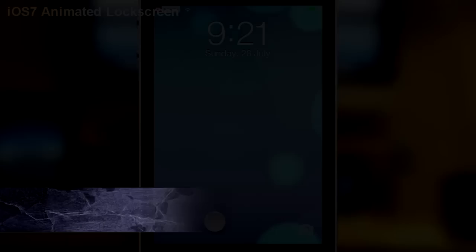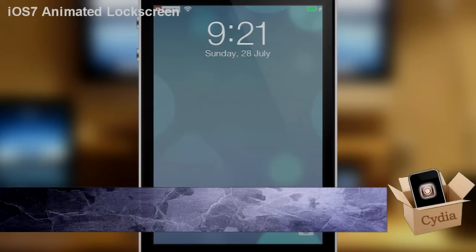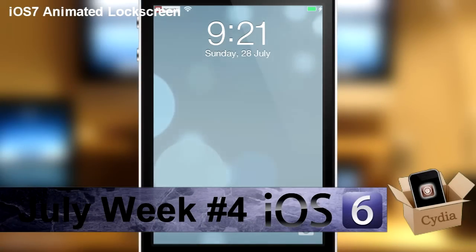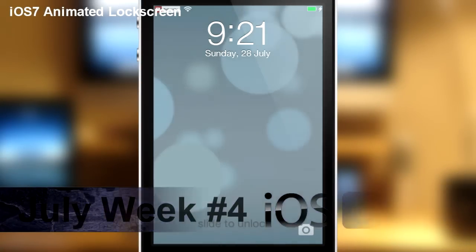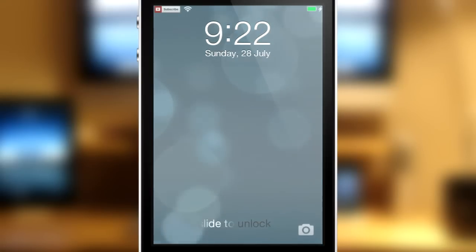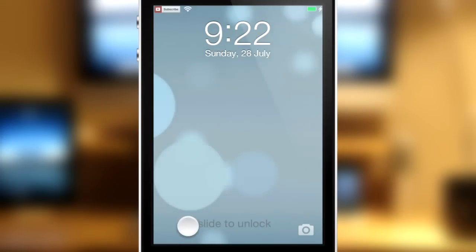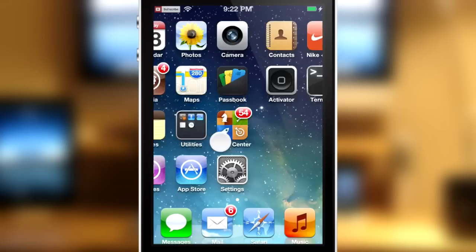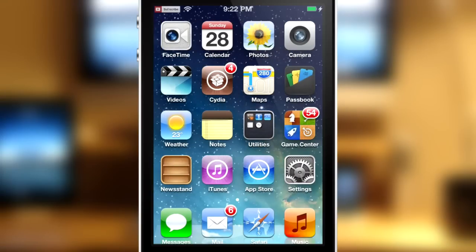Alright, now the first tweak is the theme of the week, and it is the iOS 7 animated lock screen theme. It is only a lock screen theme, so all it does is theme your lock screen and make it look like the iOS 7 live animated wallpaper. It's pretty cool, but that's all it does, other than a few status bar icons. So that's a pretty basic theme, but it does make your device look like iOS 7, so you might want to try it out. It's a free theme inside of Cydia, so why not get it?